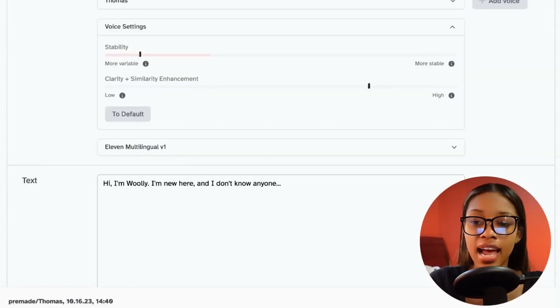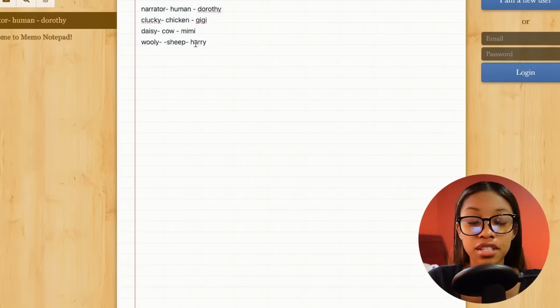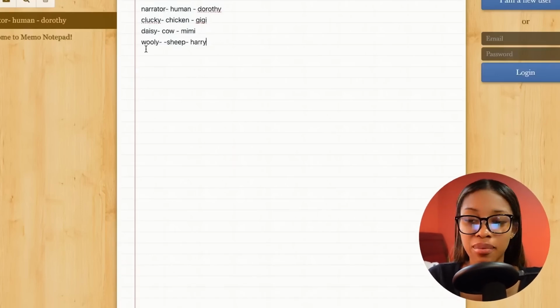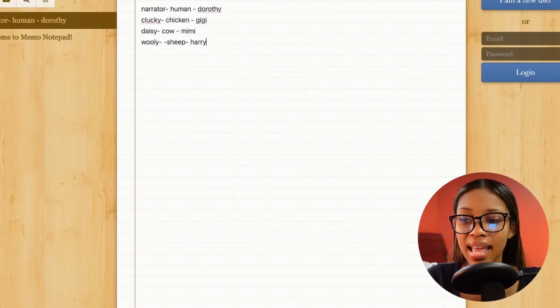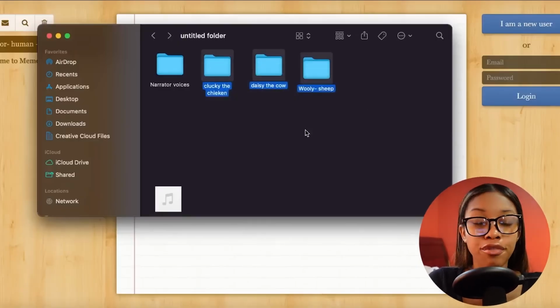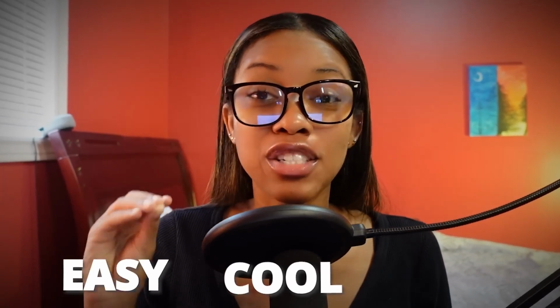And now, just like that, I have gone ahead and generated all the voices for our different characters. I didn't even notice there was one called Willie right there, so I added him in and I have organized them all within a folder. So once you have all the voices ready, it's time to start generating the animation. And don't worry, this part is super easy, super cool, and super fun.